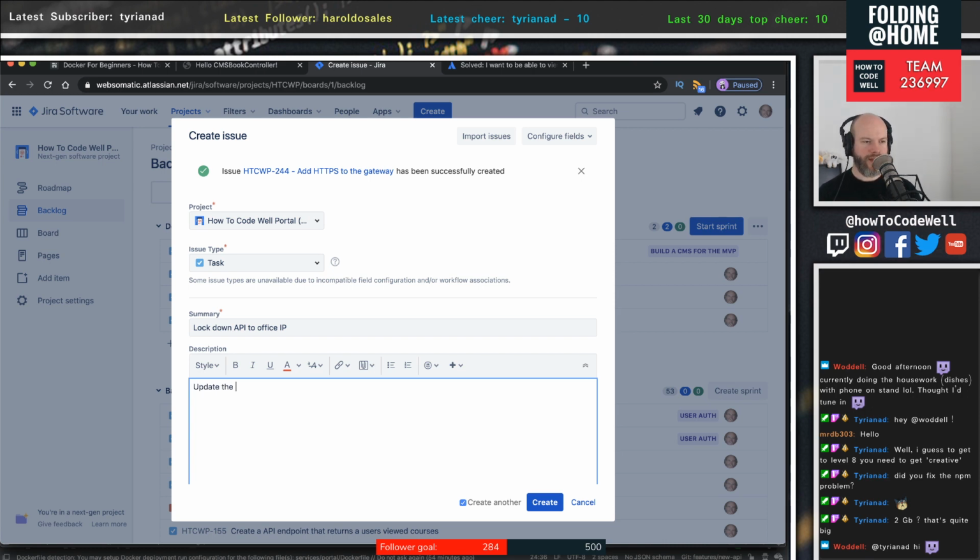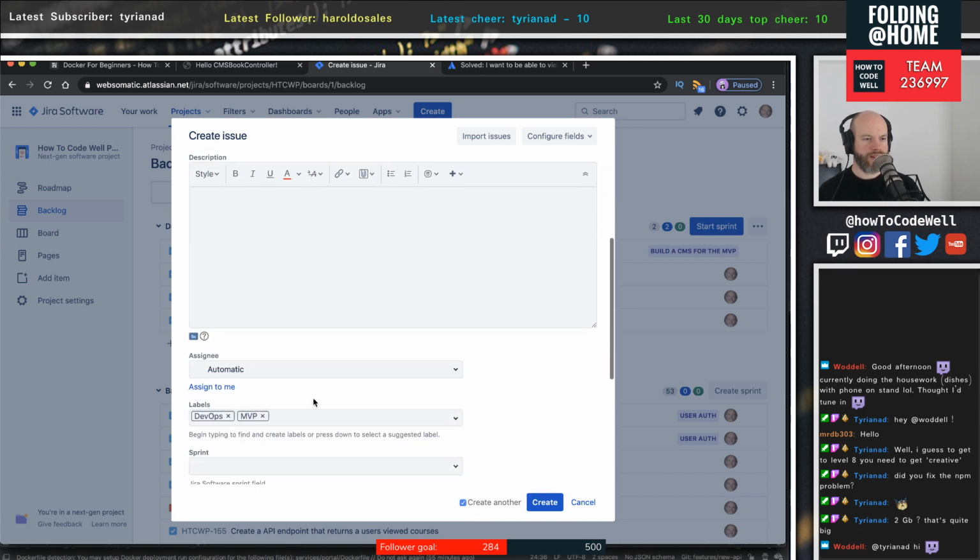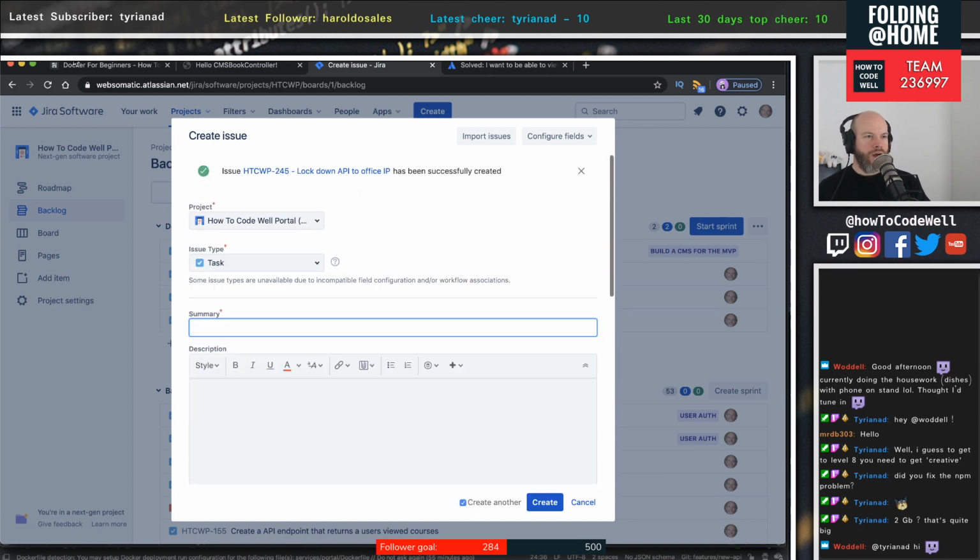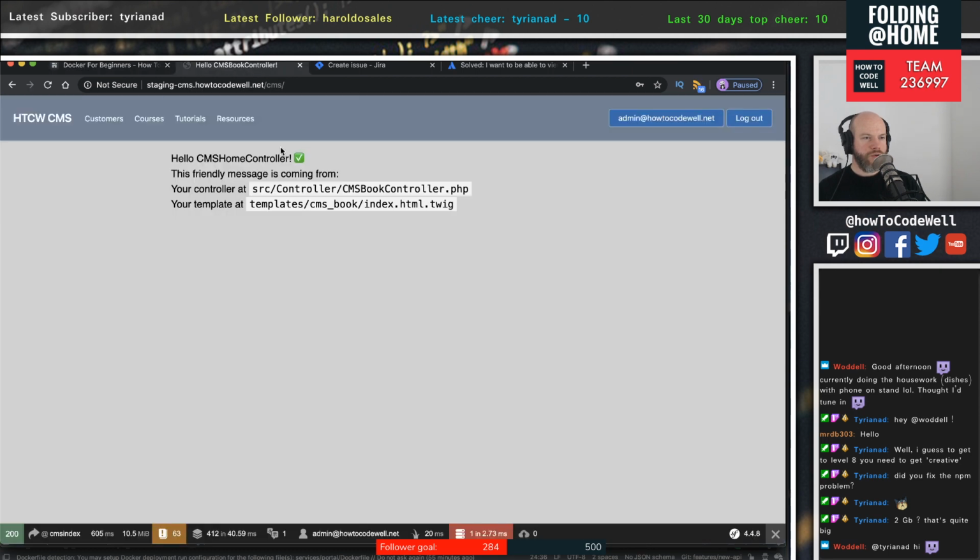So this is update the gateway to only allow API traffic from the Office IP. Now this could be problematic in the future. I might have to VPN to the Office if I'm away from the Office and I need to do anything, but is that MVP? Yeah, cool. Okay, so those two sorted.